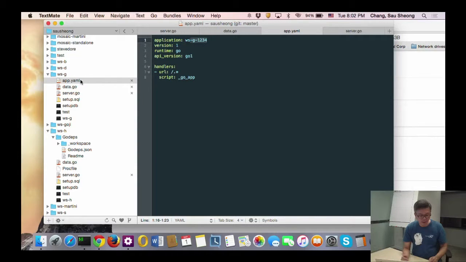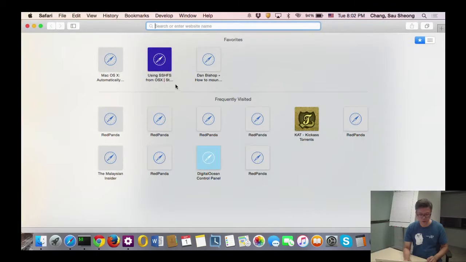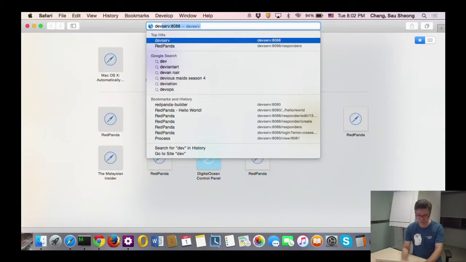And just like in Heroku, where you have a prop file, you also have something similar. It's called app.yaml. You have a YAML file that defines what the application is, the version, runtime, and so on and so forth. In reality, you don't change any of these things except the application, right? And you change the application according to what you need to run here.